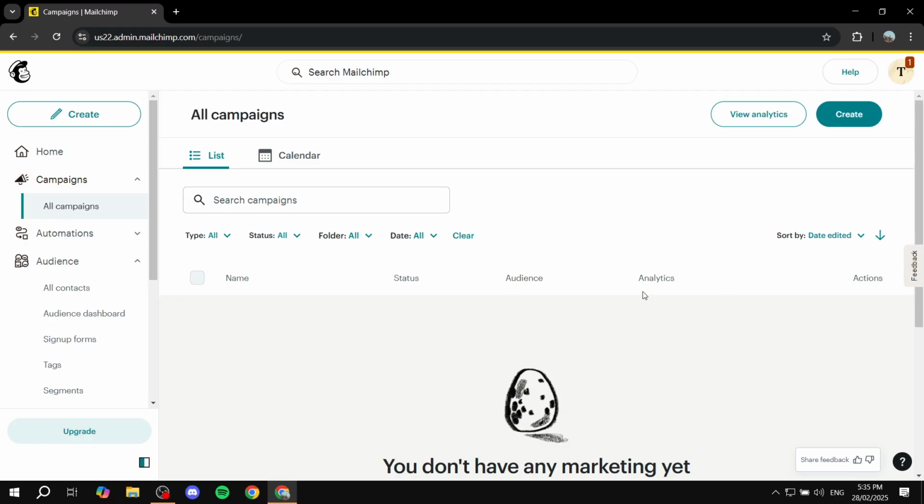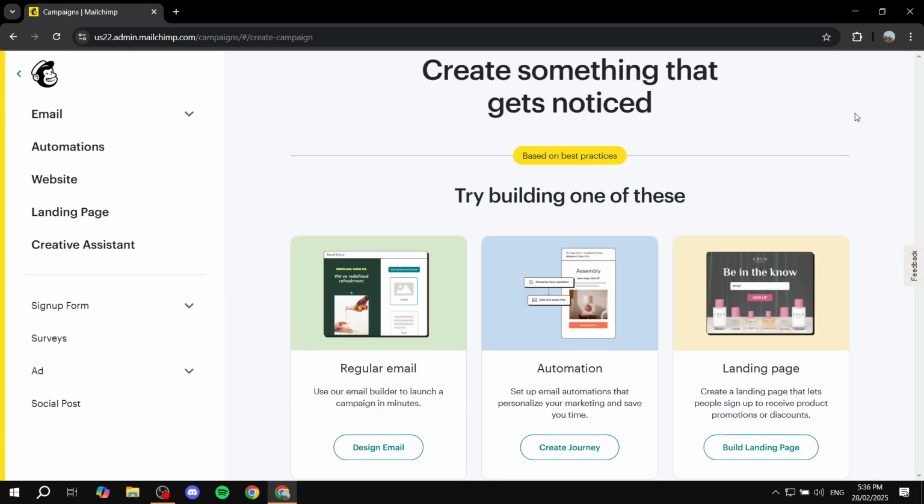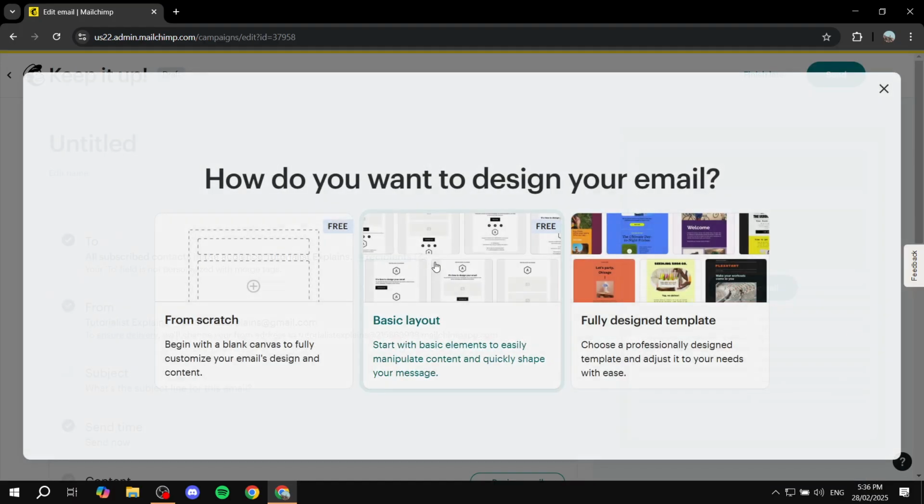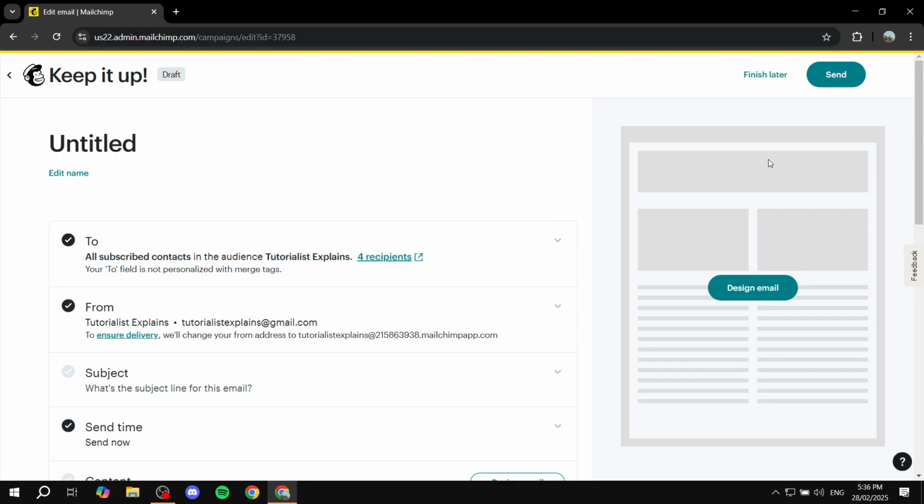To create one, you guessed it, you basically just want to click on create from the top right corner, and this is going to allow you to set up different types of campaigns, whether they're going to be regular emails, automated, or landing pages. But we obviously want to go for the regular email for the time being. Click on design email, and this is going to set up the campaign for us in a very simple way. We can exit out of that because we don't really need it.